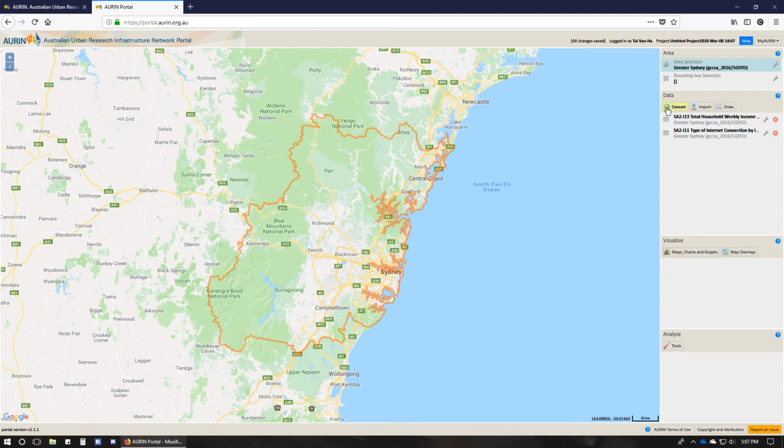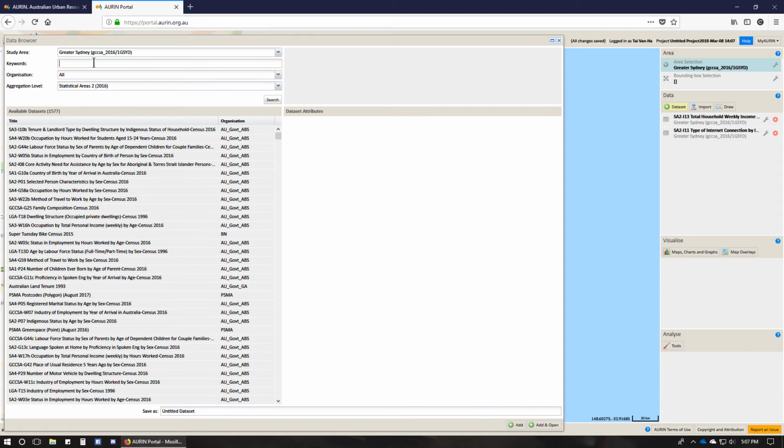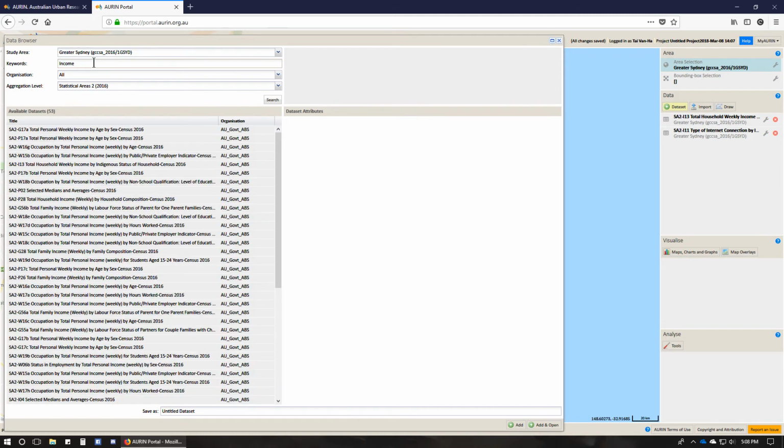And then to get your SA2 data, click on datasets. The first thing you do is go to aggregation level, put that on SA2, and type in your keyword. It depends on what you're focusing on. Try and find the relevant census data or anything to get the dataset. So I'll write income.